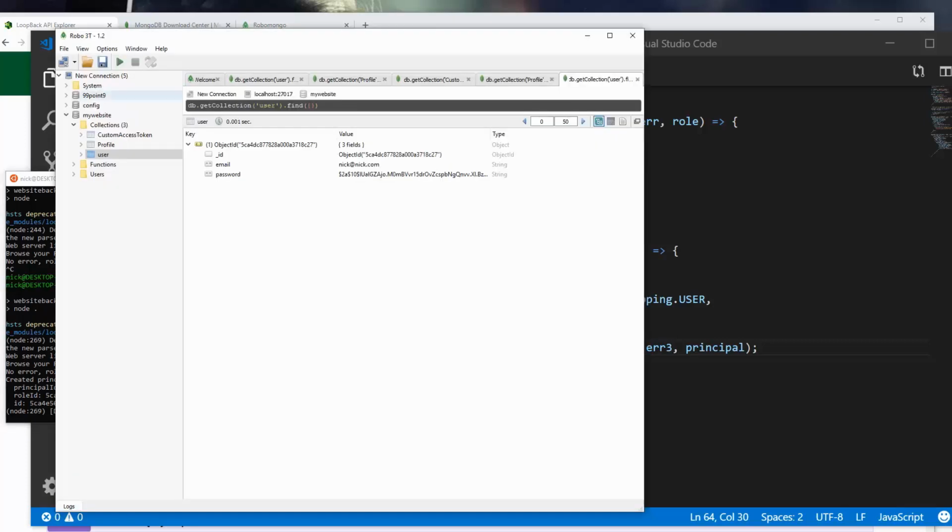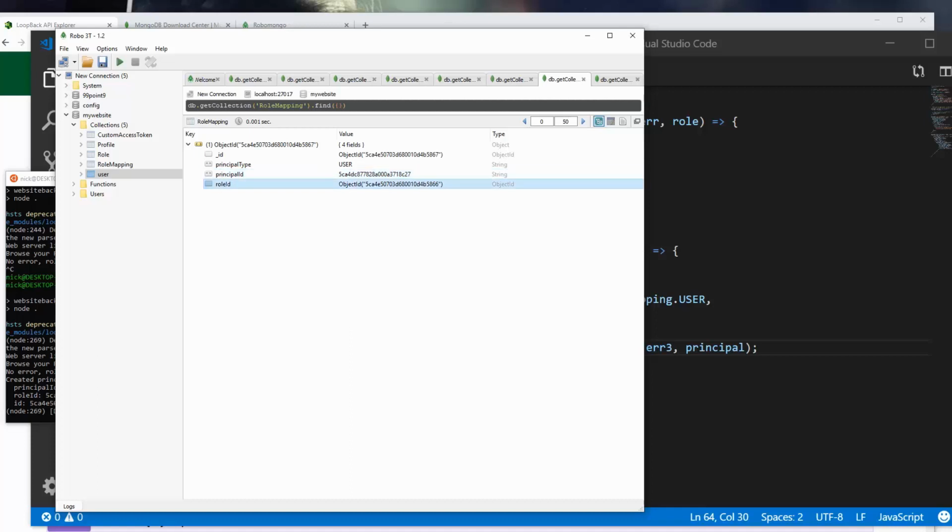If we open up MongoDB here, and I right-click on my website and click refresh, we'll now see that under role, we now have admin. And role mapping, we now have a connection between the role ID and the user ID. So if I open up user here, we'll see ID equals, and it's hard to remember this entire string of text, so we'll just look at the last 4 digits, which is 8C27. If I go back into role mapping collection and look at principal ID, it's 8C27. This is the user ID and this is the role ID. And so it has connected it in the back end to understand that this user is an admin.